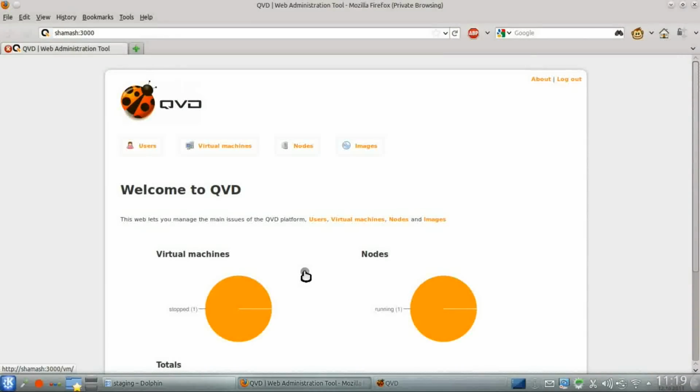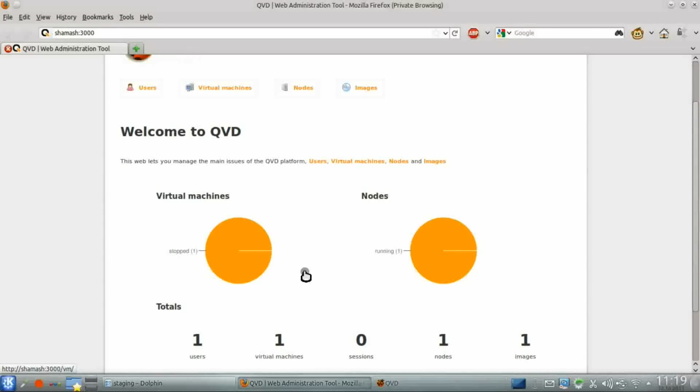On the first page, after we have logged in, we get to see some useful statistical information indicating the health and activity within our virtual desktop infrastructure. Here you can see that there is a single QVD node server instance running, and a virtual machine has been configured, but it is currently stopped. Further down the page are some other pieces of information giving some totals, including the number of users on the system and the number of disk images.